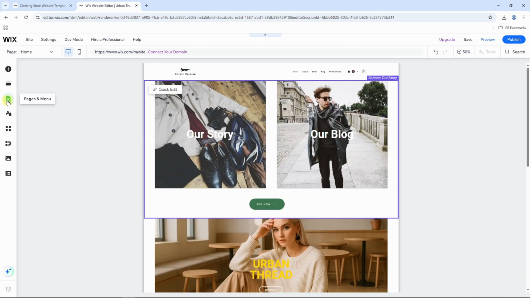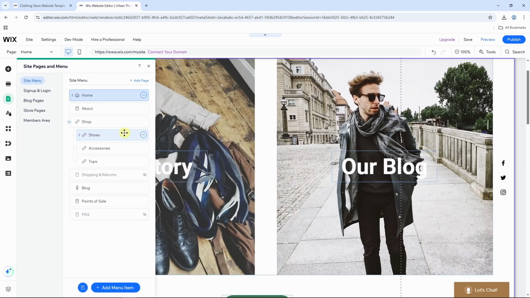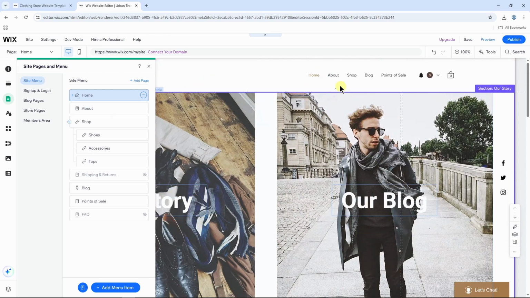So this is the third option, which is pages and menu. When I click on it, then it will show us all the pages we currently have on our site. This is the home page and this is the about us page. And when I scroll up here, you can see different types of site menu are now added here.